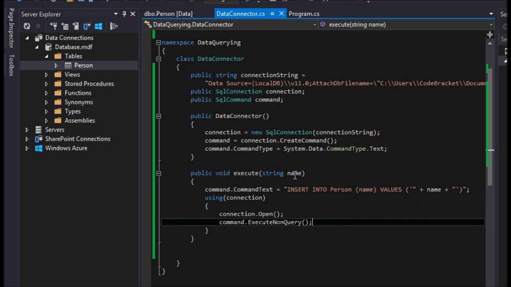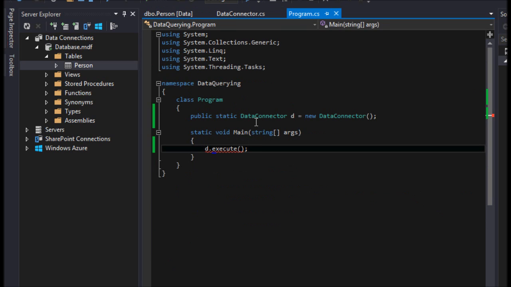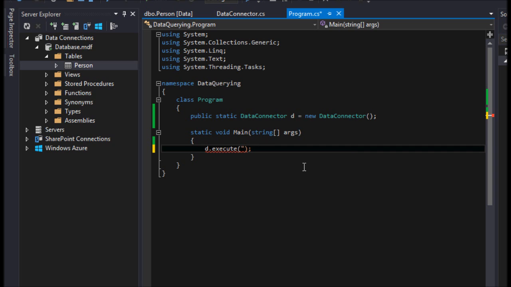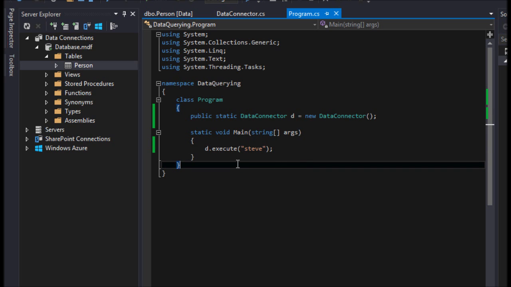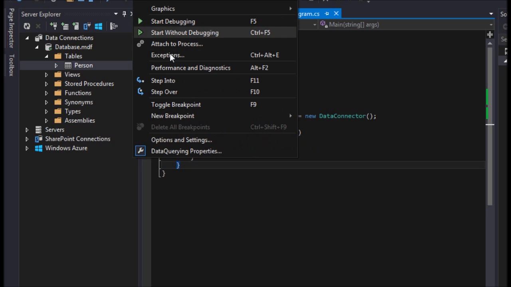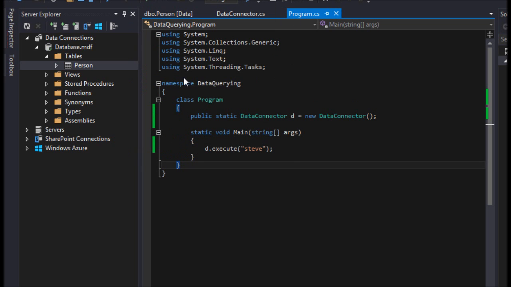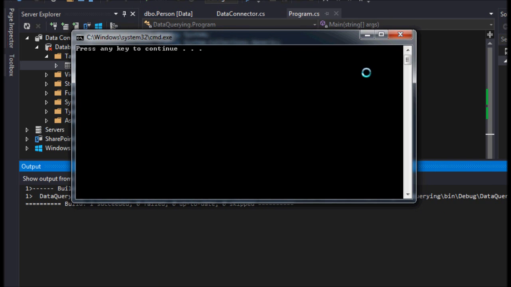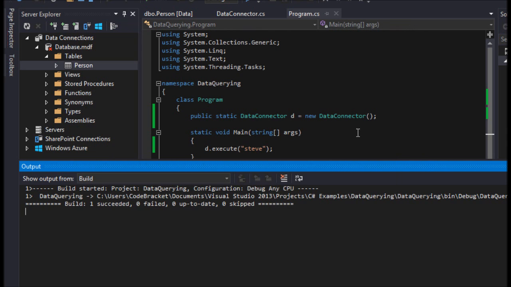And now let's go back to our program, and you can see that now we need to add a parameter. So I'm going to add a name, and it's going to be Steve. Alright, so let's rebuild our project. And then let's go ahead and start without debugging. Control F5. And I guess I should put some output or something on here, but it successfully ran.